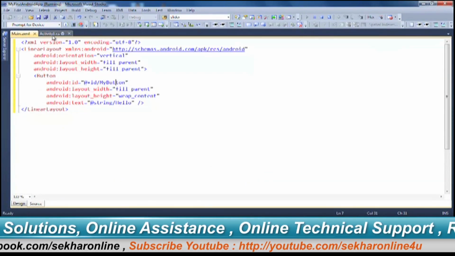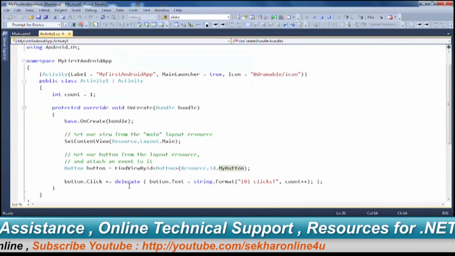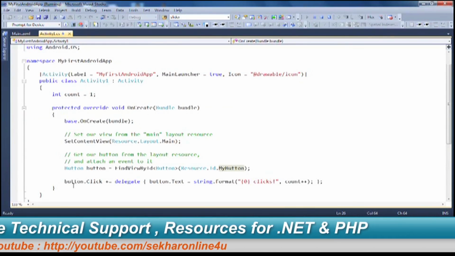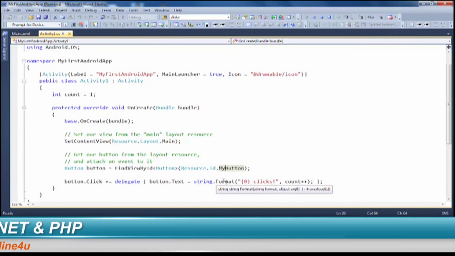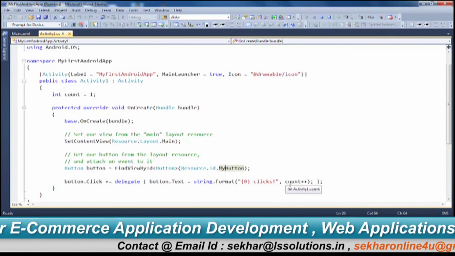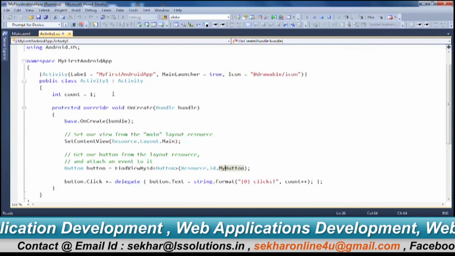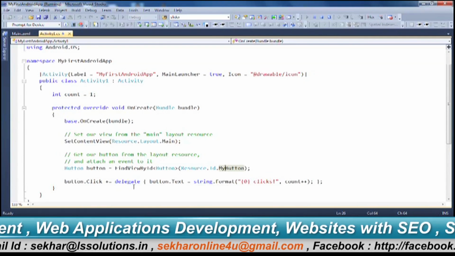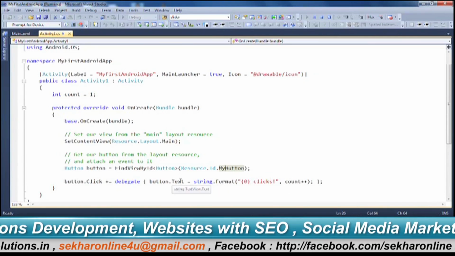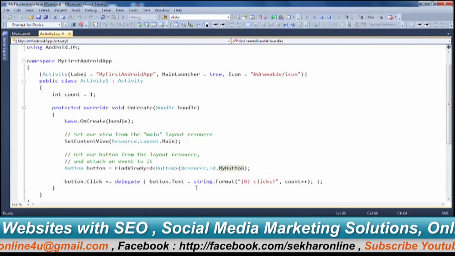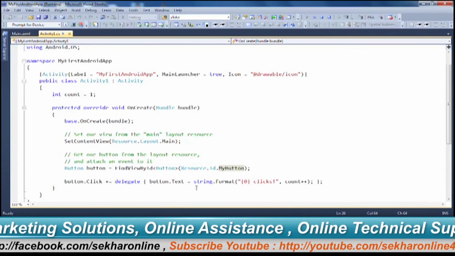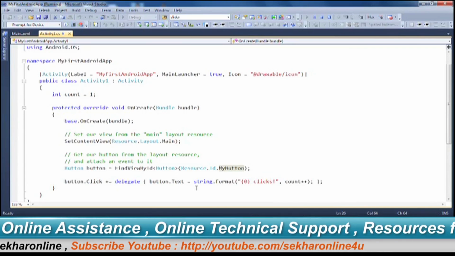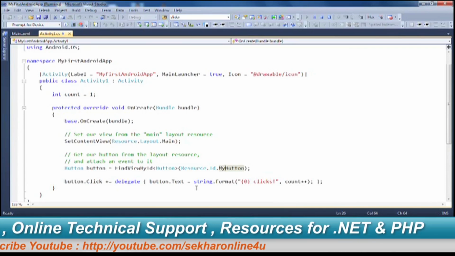So I'm trying to identify the button, and I'm trying to delegate that whenever the user is going to click on the button, we just have a simple string dot format. We are just incrementing the count by 1 whenever the user clicks on the button. And that's the reason why within that particular device, whenever the user was clicking on the hello, we were able to get 1 click and 2 click.